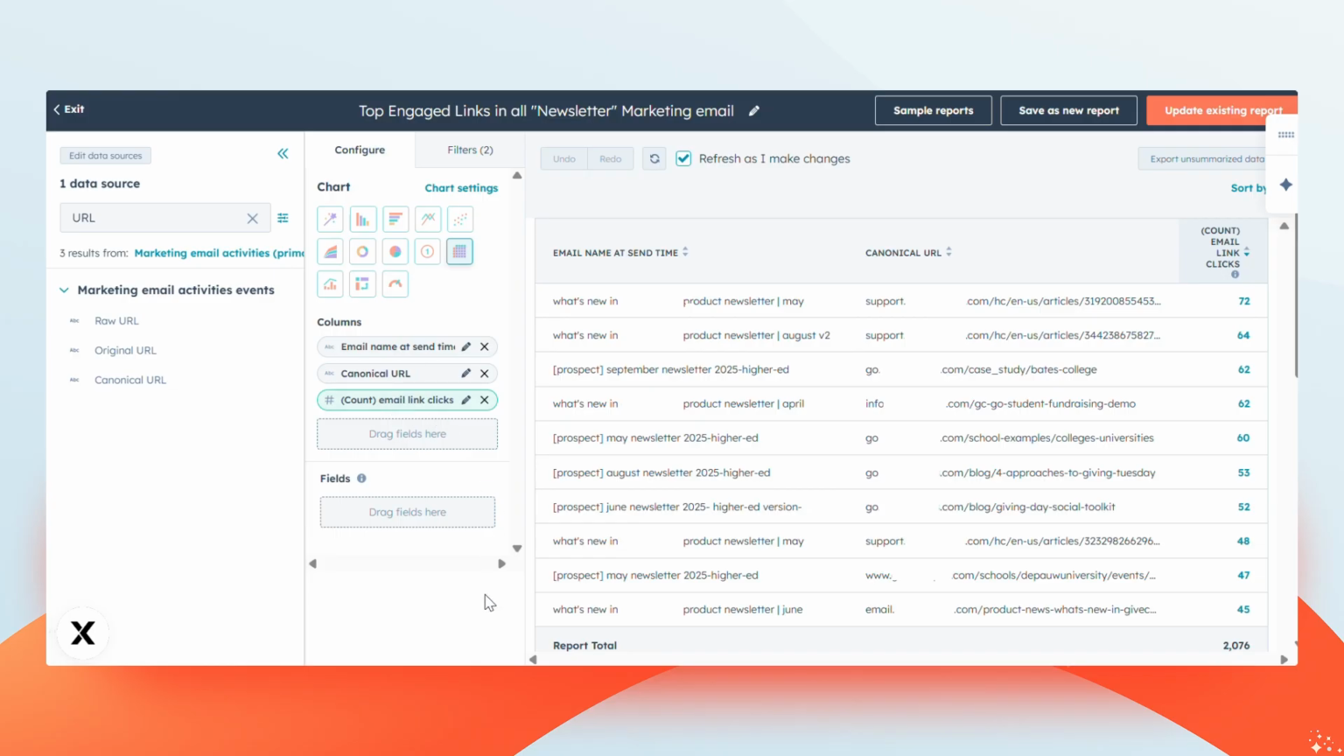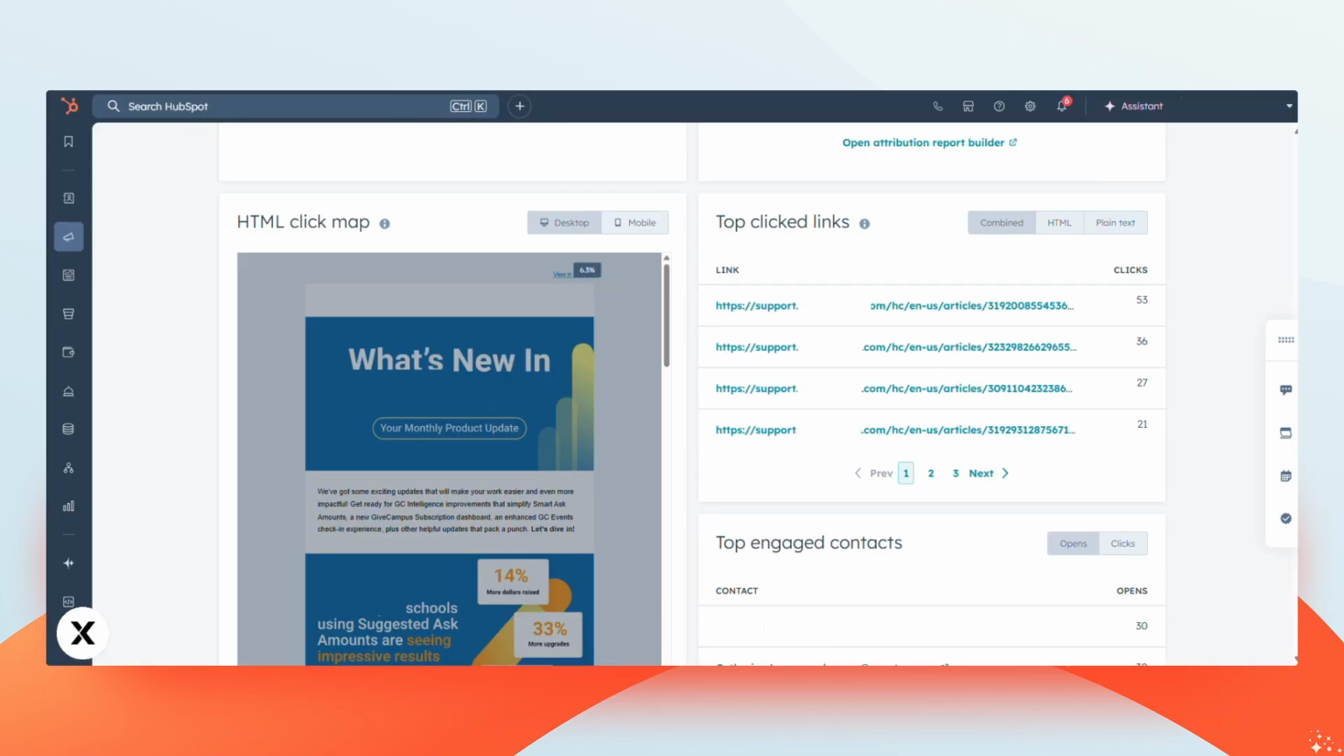So now what this report is doing is that for each of the newsletter emails, it will pick up the top click link and give you the number of clicks it received. And here it is. Okay, so now my report looks like this: my email name, the canonical URL, and the email link clicks. Around the URL, you are getting certain options with the URL: raw URL, original URL, and the canonical URL. But I use the canonical URL. The reason being that the marketing email individual report was showing me the canonical URL right here.